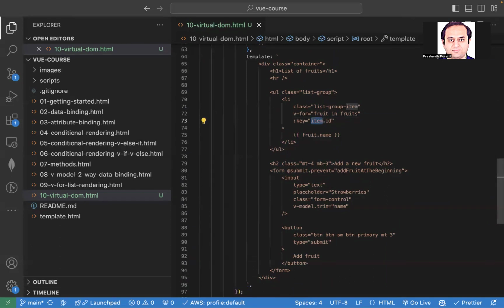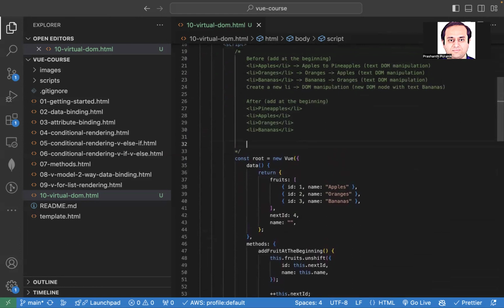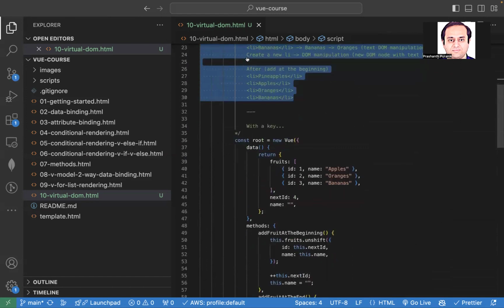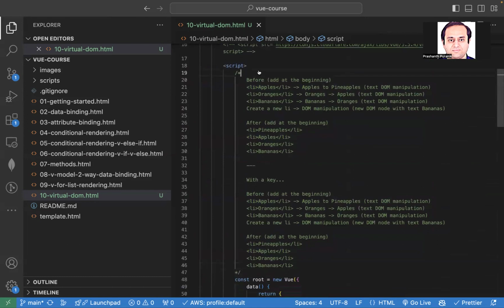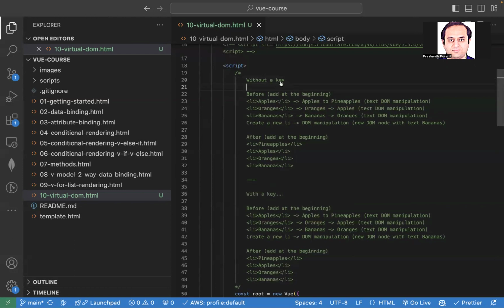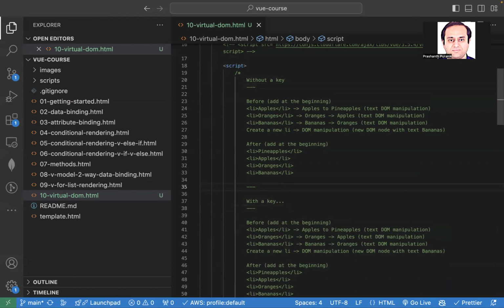Item.id or fruit.id, for example. Then how does it do these DOM manipulations? When you give the key, the story changes. So with the key, what happens? Let's see the before and after. Before is of course the same. This is without a key, what we saw first. With a key, the story is going to change.